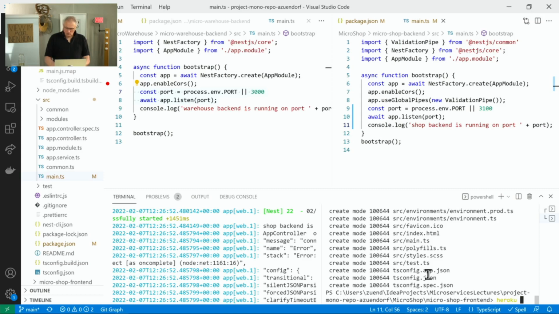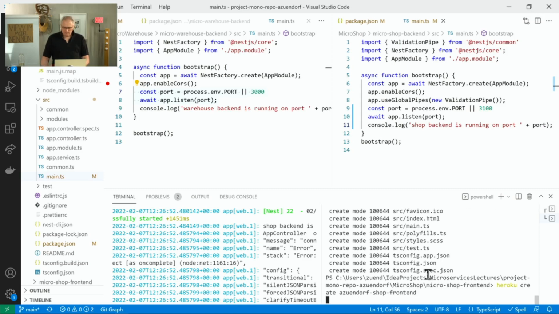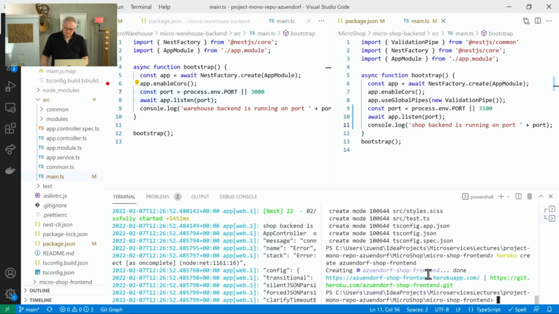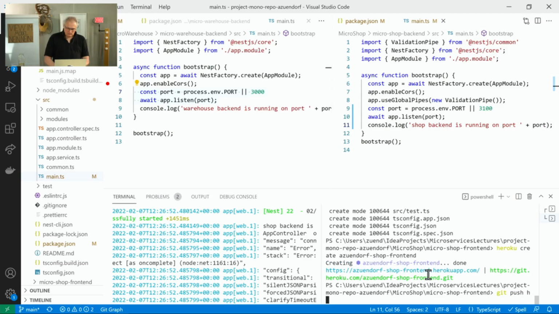Heroku create Zündorf minus shop minus front end, and let's do it. That looks good, does it? Yeah, let's go. Cool. And so now we can do this git push heroku main.